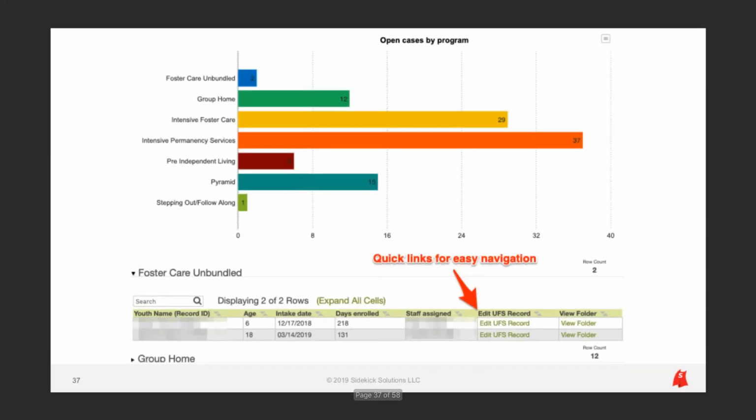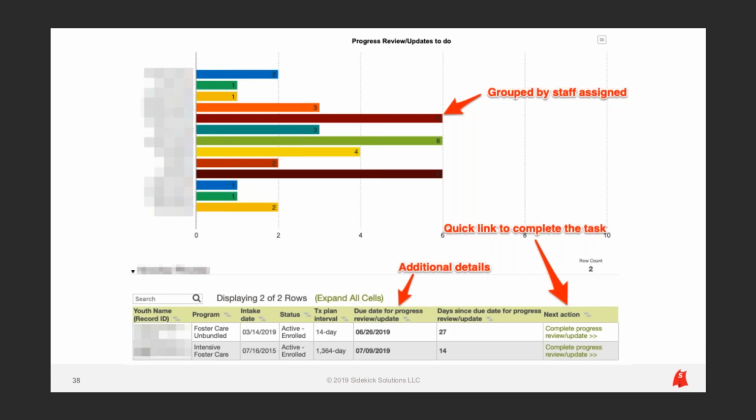So first, we have just a simple caseload report with some quick links for easy navigation. How many youth are in each program? The second is the progress review and updates to do. So when are we queuing staff to go in and do their progress review and updates? It's grouped by staff, has additional details like due dates, and quick links again for easy navigation.